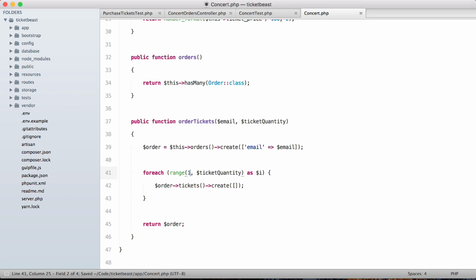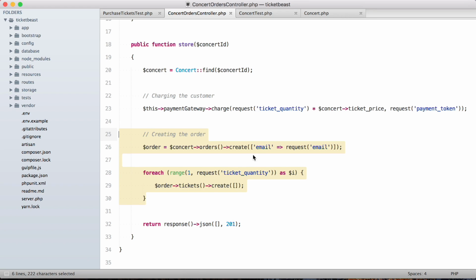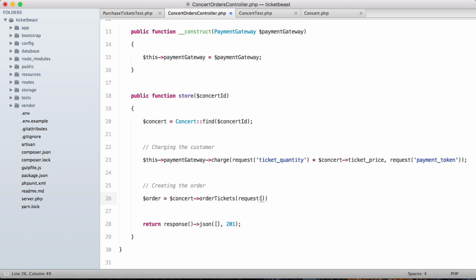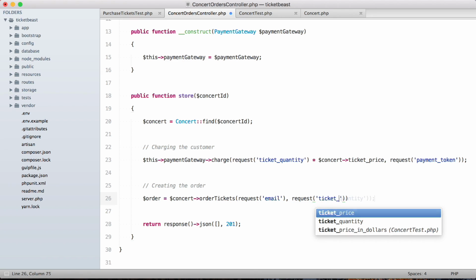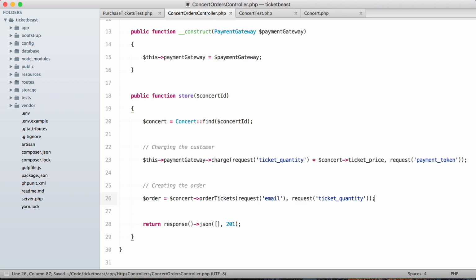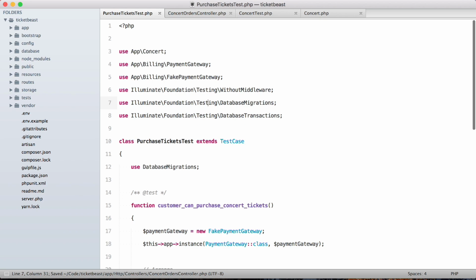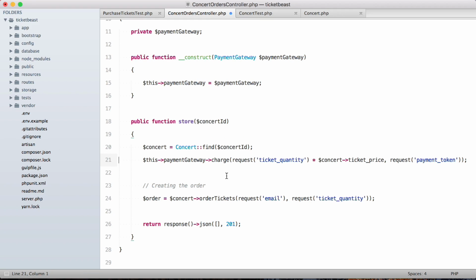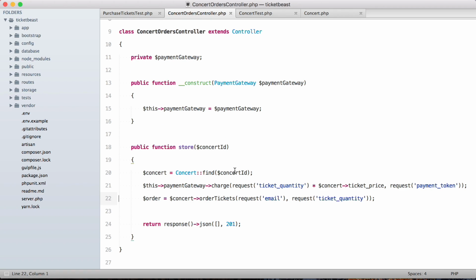And now with any luck, if we go back to our concert orders controller, instead of manipulating all this stuff directly, we can just replace this with a call to concert order tickets, request email, request ticket quantity. And now if we run the purchase tickets test again, with any luck, it's passing. And it is. So I think we can remove these comments now because the code is a little bit more self-explanatory. And in the next video, we'll work on another acceptance test to drive out some more behavior around purchasing tickets.